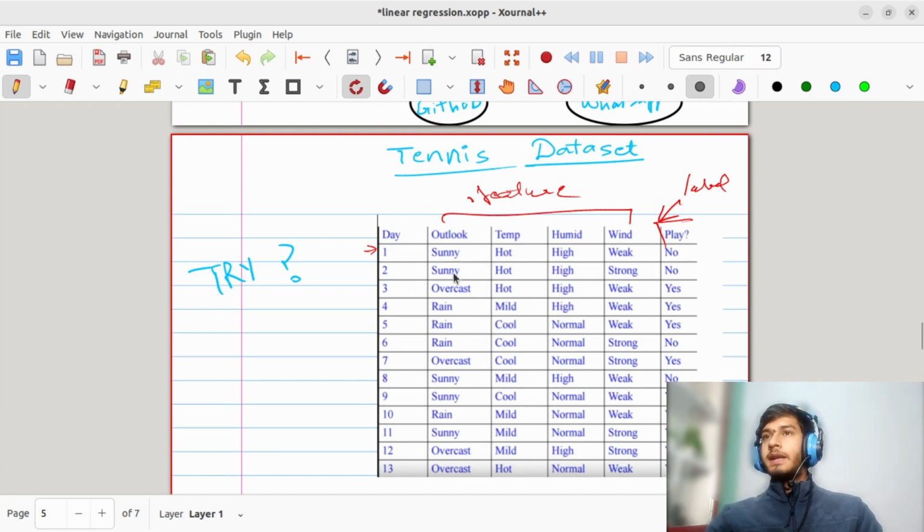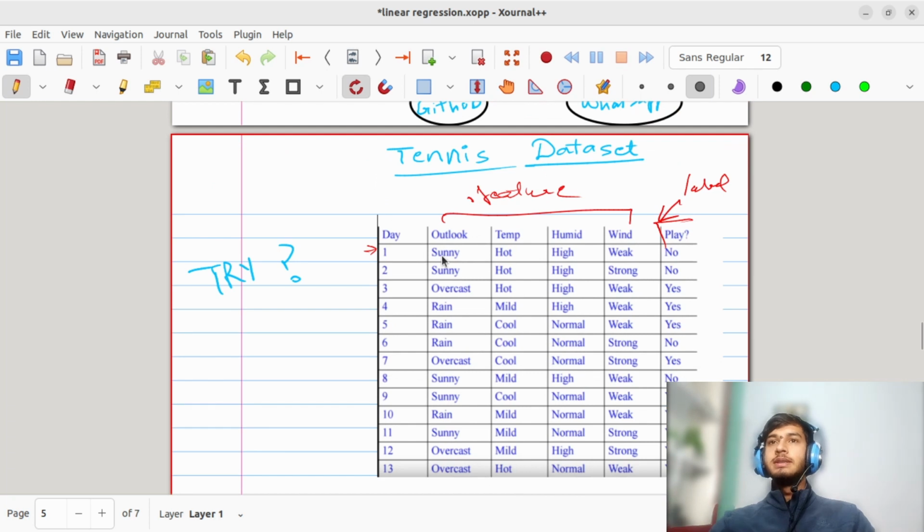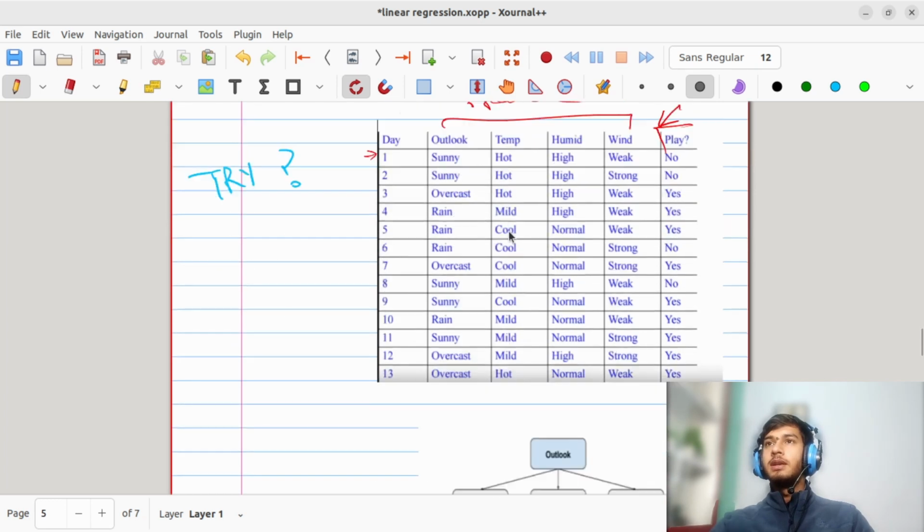So can you try to create a decision tree by looking at this data set? We will start from, say, outlook. I will give you another data set to try, and I will explain how it works, because I have prepared it. Or you can try it on your own. You can search for a data set for your decision tree, then try creating it.